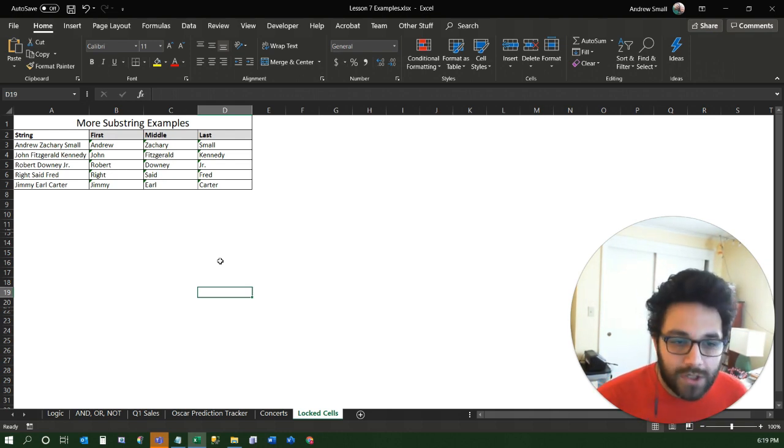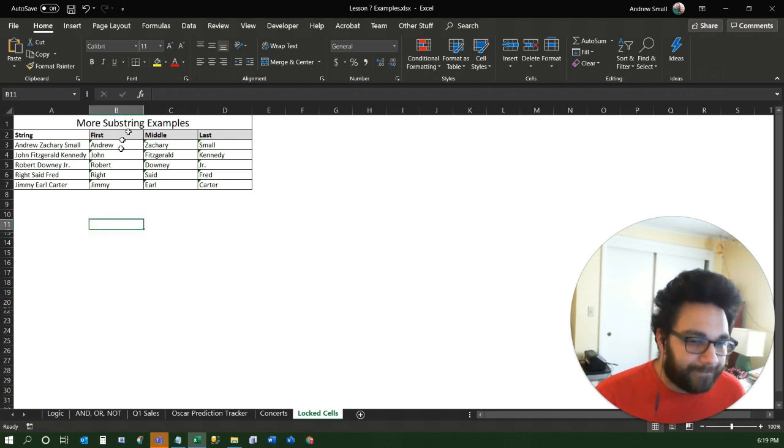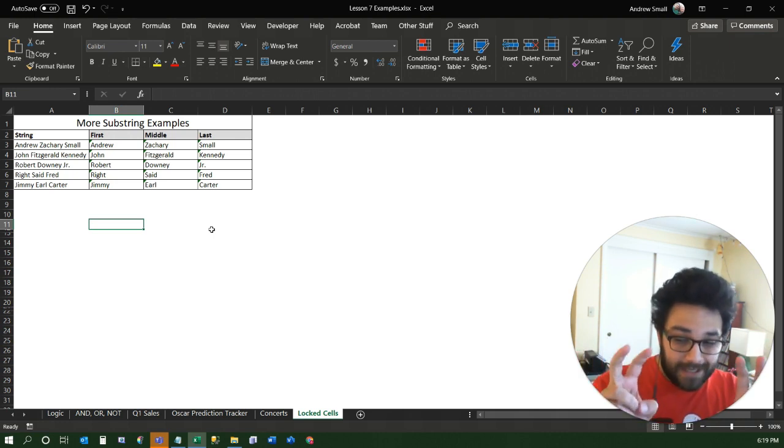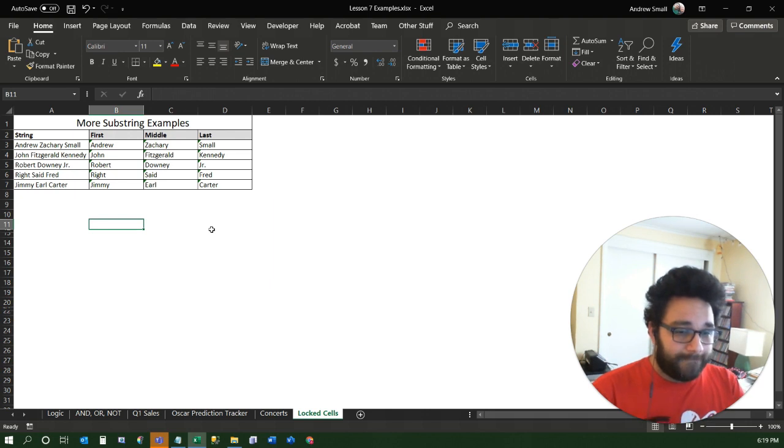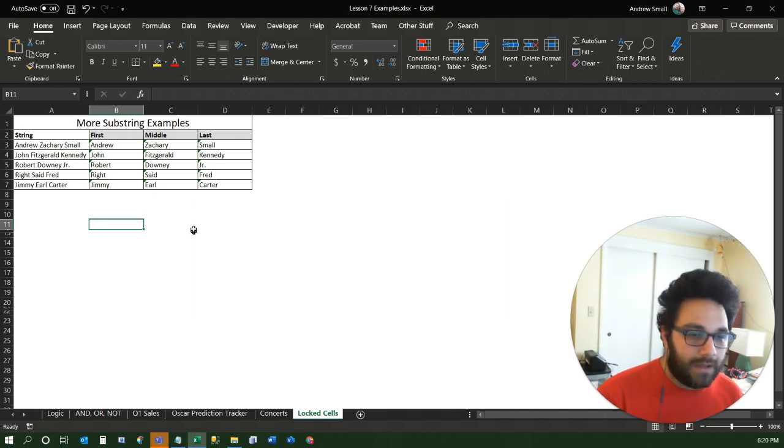The first thing we're going to talk about is locking cells. By default, when you start a new spreadsheet, all cells are locked technically, but locking doesn't have any effect on its own, and we'll see what it actually does.